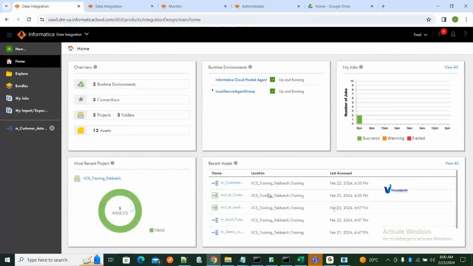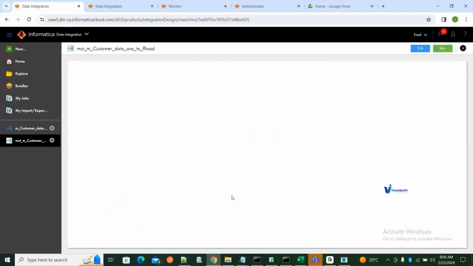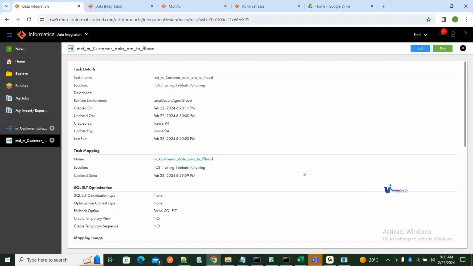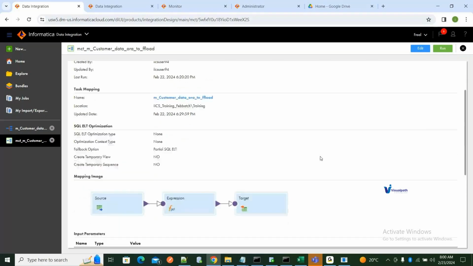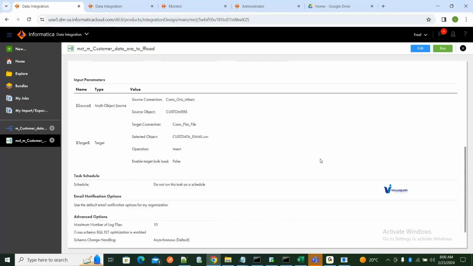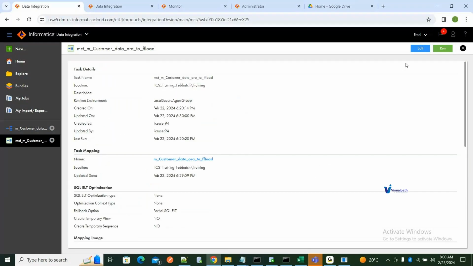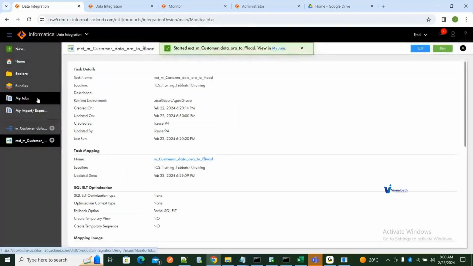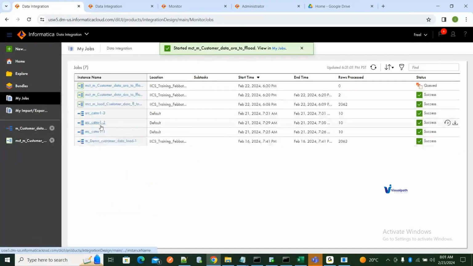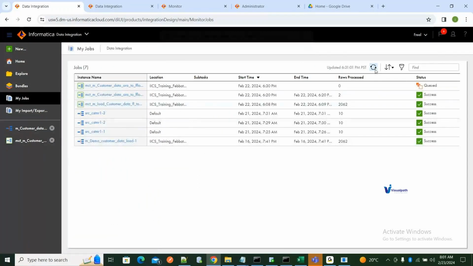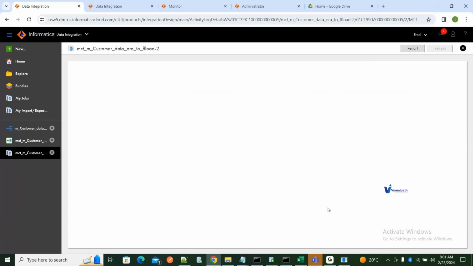Now if I have to run this mapping task again, I can just click on the mapping task and I'm good to run this. I don't have to refresh anything as in the case of PowerCenter. This is automatically refreshed. Click on run, go to your My Jobs again. Now you will be seeing queued, starting, queued, and running status. The only thing you have to make sure is you're doing it correctly. Now we got 2 rows processed again.